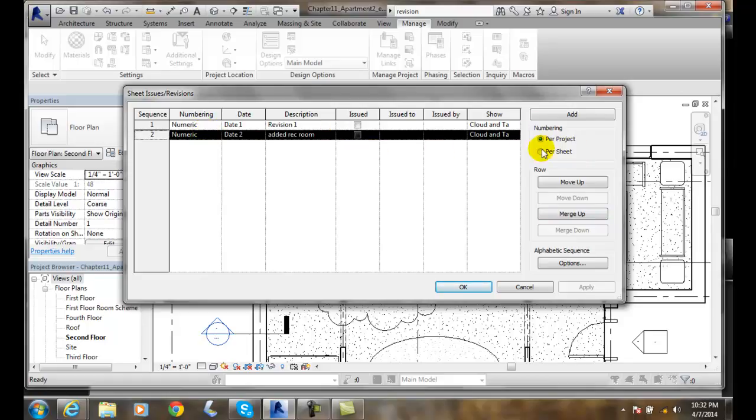We also want to do the numbering typically by the project, because we can have revision clouds throughout many sheets in our drawing. And this is where we control all the different revisions.